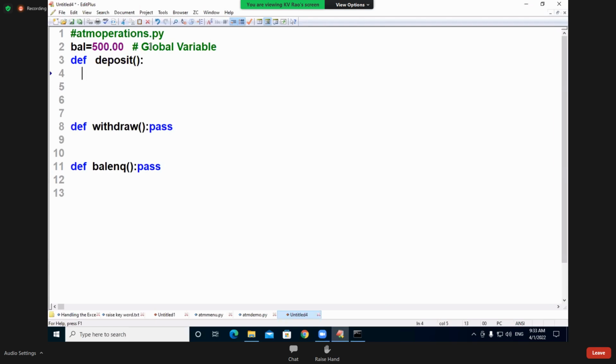Come on to this deposit. What should I do in deposit? I should ask the end user how much amount you want to deposit. So d_amount is equal to, careful, int or float or whatever you like, float of input of enter how much amount you want to deposit. Enter your deposit amount.